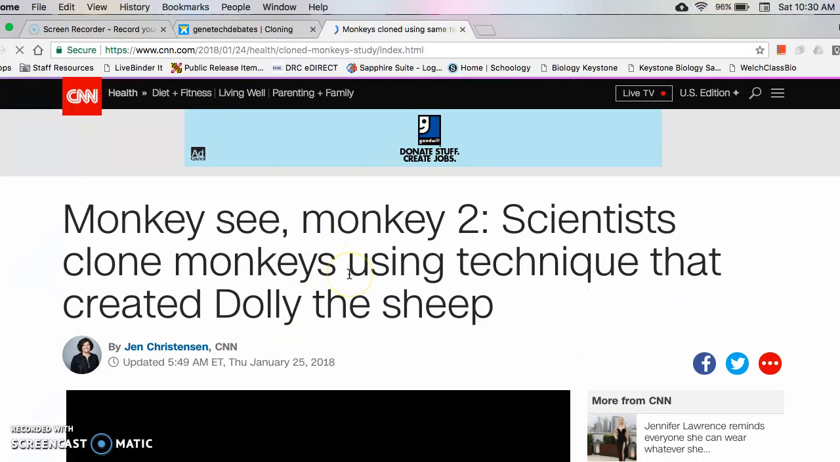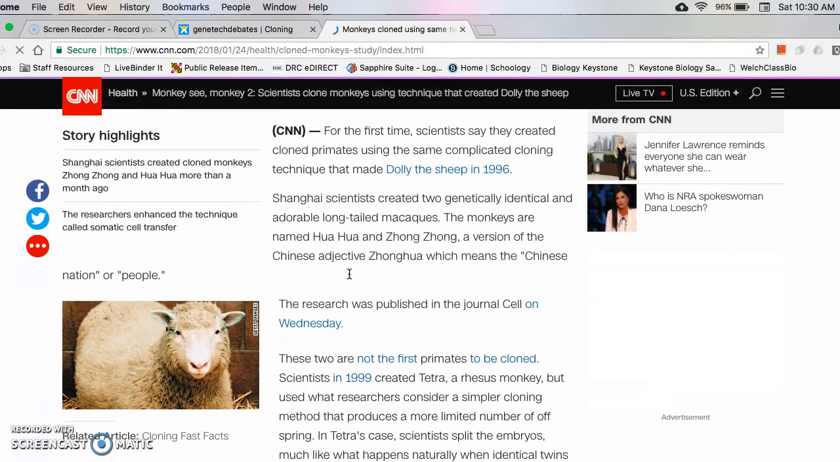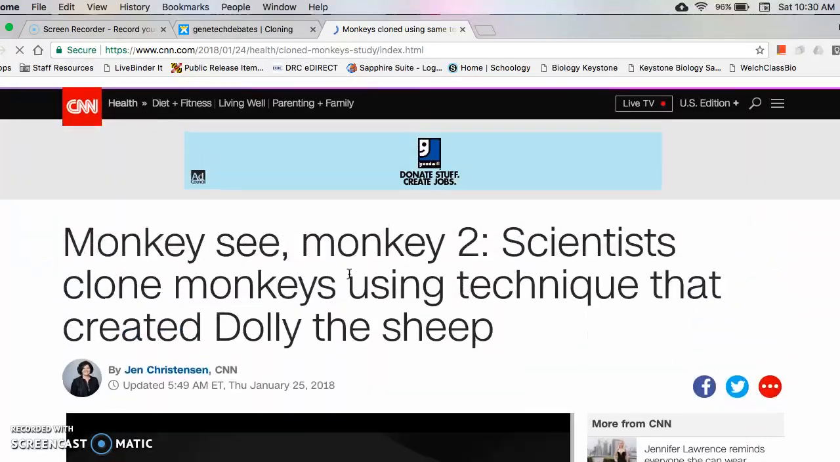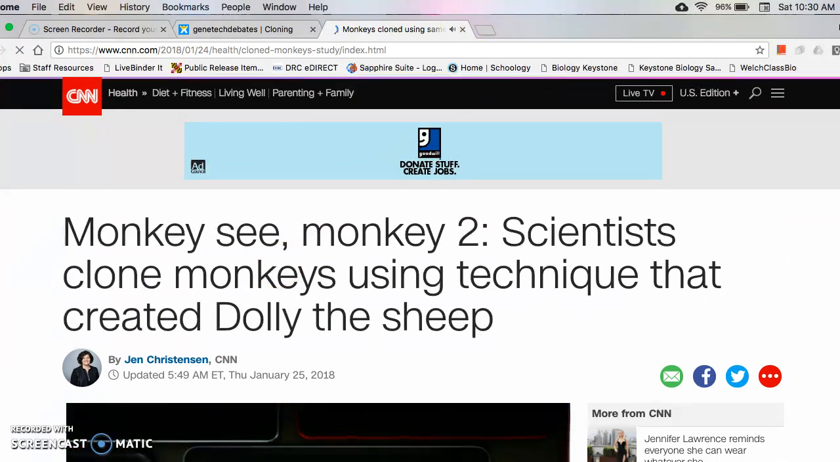Now they've been able to apply them to primates, so that opens up some ethical questions of whether or not we could now do this with humans if we wanted to. So that's a more current development.